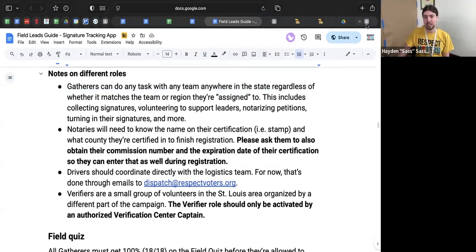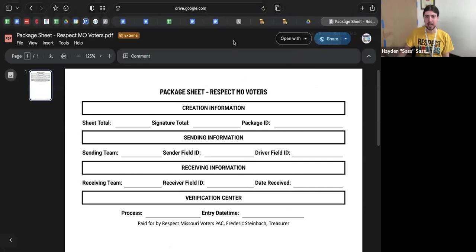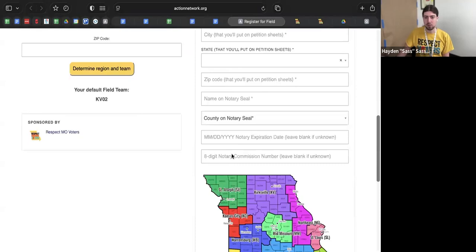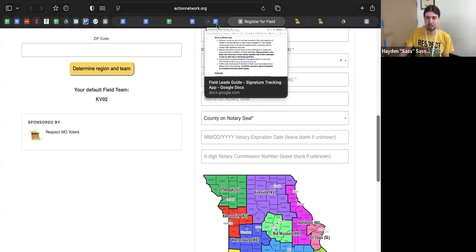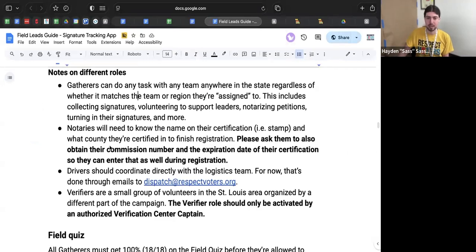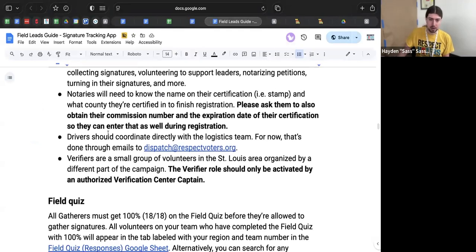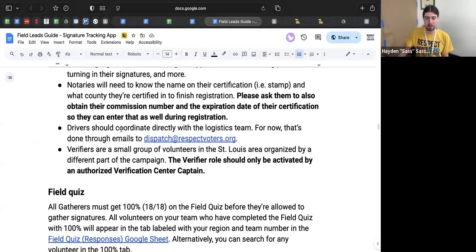Notaries, if somebody's registering as a notary, please ask them to get their commission number and their expiration date and enter that in. If they register without putting that in, they may think that they're good to go and they don't need to give us that information. If they don't give us that information, it really gets in the way of our validation process. It dramatically slows us down. So please ask notaries to put that information in. Dispatch at respectvoters.org is how you coordinate pickups and drop-offs.